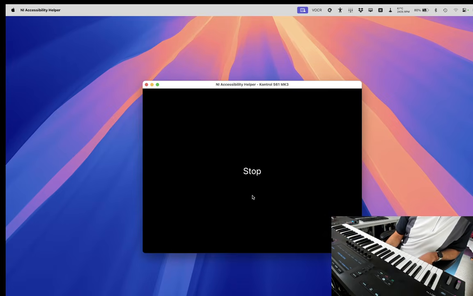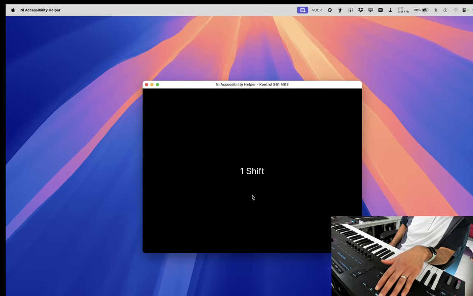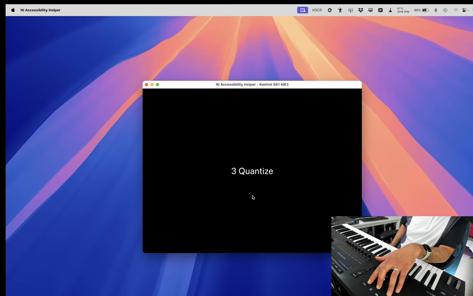So essentially, it's telling us that it divides the keyboard into zones and you can interact with these zones. No problem. So if I go down in this list here, control zone, and press the right arrow, 1 shift. It'll tell me that 1 is shift, and shift is the top left key. 2 undo. 2 undo, that's the next key along from shift. 3 quantize.